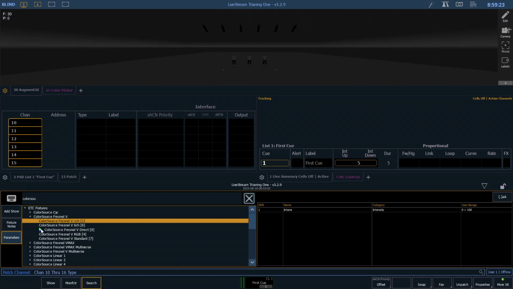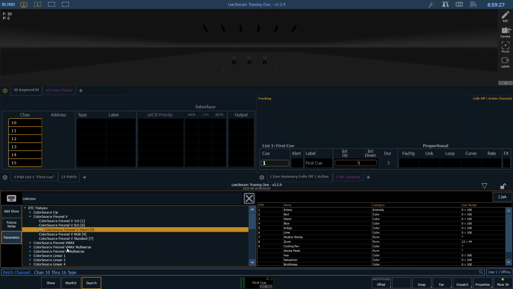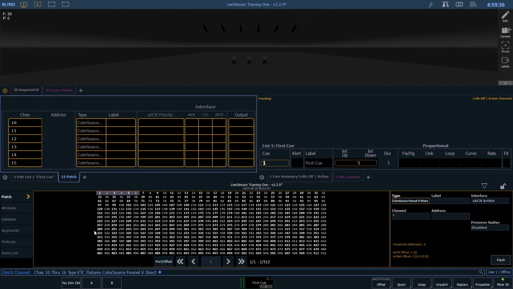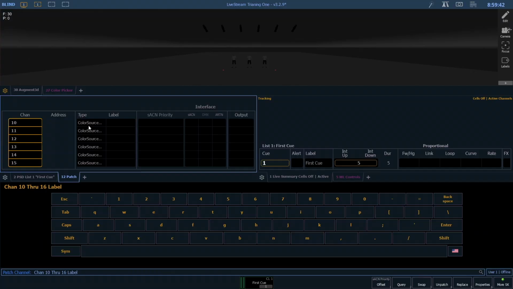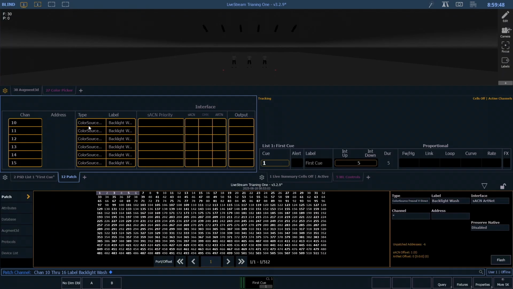But just to call out what this little icon here means. So we're going to use that one. And conceptually, we pretend that we're setting it to the direct 9 mode on the fixtures themselves. So I'll just press enter. Now you see that adds them all in here. While I'm here, I'm going to press L while all those channels are selected. And I'll just say backlight wash.